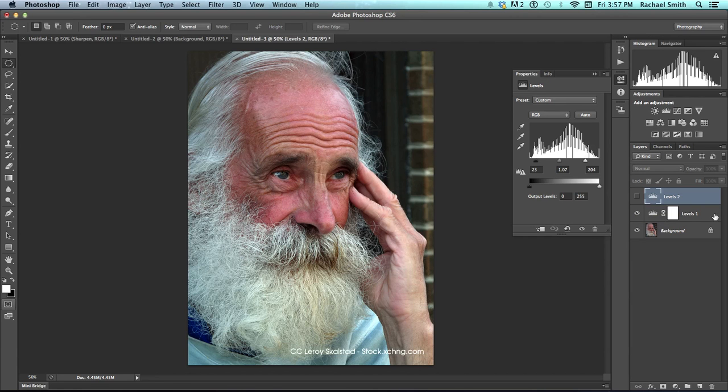You can also remember on levels, you can grab one of these sliders and either slightly darken everything or slightly lighten everything if you wanted to. I don't think that's really necessary on this. I just wanted to remind you that feature was there. So yeah, that's how you can do a quick and easy levels adjustment.